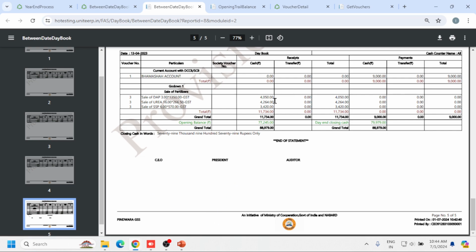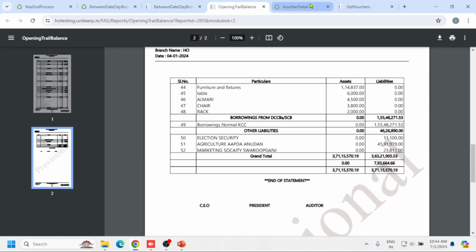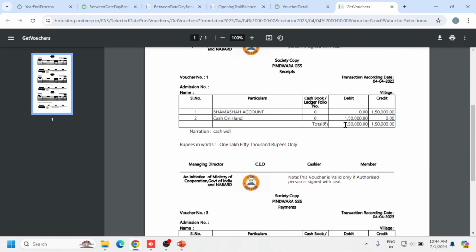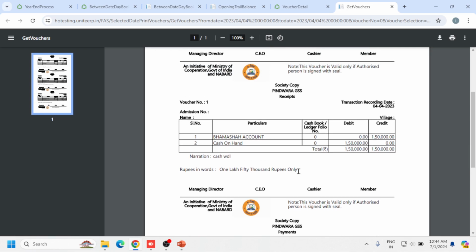For example, these are the vouchers we captured on 04/04/2023. This is voucher number 2. You just verify with the physical vouchers. The voucher number 2, the receipt amount is 1,50,000. It is a cash voucher, so the debit should be debited on the cash in hand. And coming to voucher number 1, it is also a cash voucher. It is credited 1,50,000 and debited to cash in hand. It means it is a double accounting system.